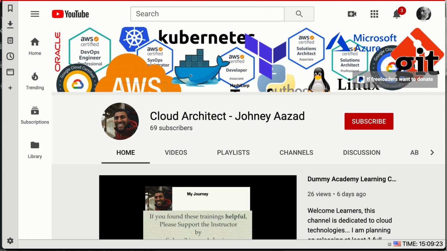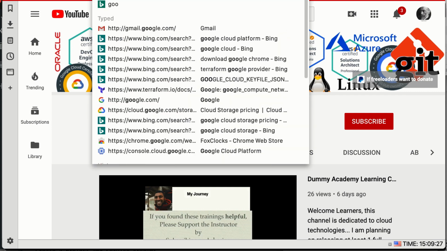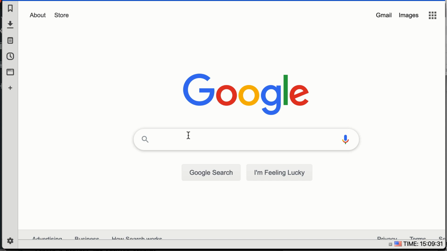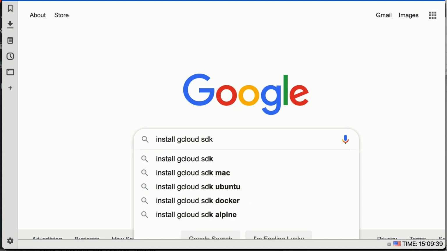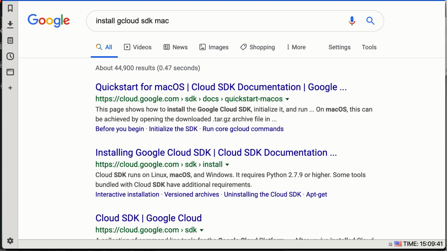Hey guys, from the exam as well as the real world working point of view, gcloud SDK is one of the most important things. Well, any command line tool is. If you haven't taken my Linux course, I would highly recommend you do it. Otherwise, let's continue installing on Mac.